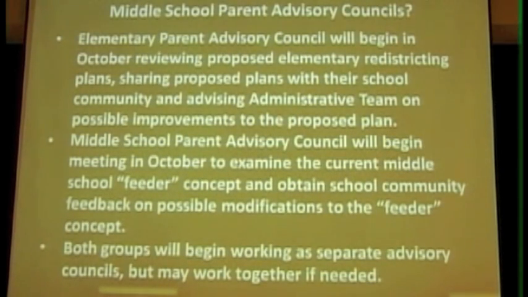So what's the difference between middle school and elementary advisory councils? Let me share that. The elementary council, as we've already talked about, will begin their work in October, reviewing the proposed elementary redistricting plan, sharing plans with their schools and community members, and advising the administrative team on possible improvements to the proposed plan. The Middle School Parent Advisory Council will begin meeting in October on a different evening, and their job will be to examine the current middle school feeder concept and to obtain school community feedback on possible modifications to the feeder concept.